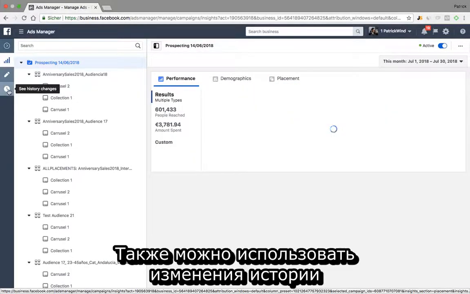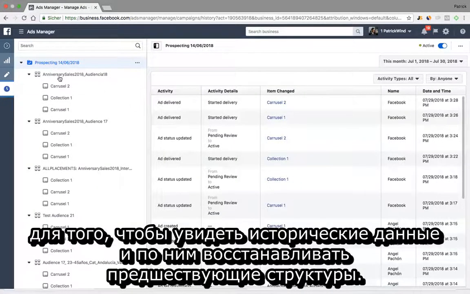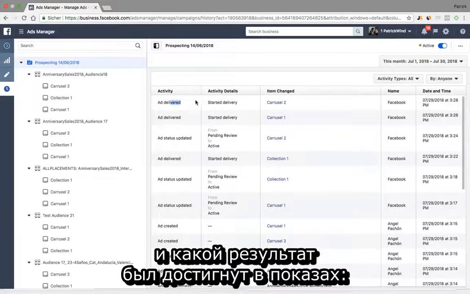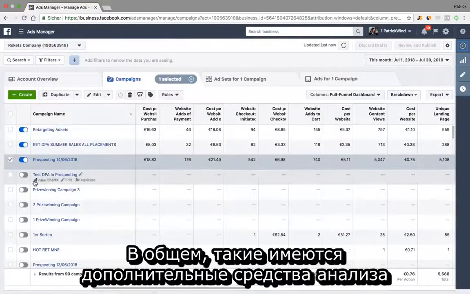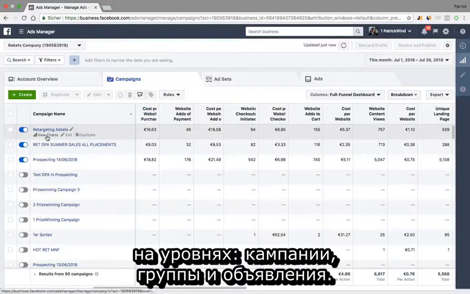And you can also use the history changes. In order to see the history changes, the same structure again applies, and you can see here very nicely who did a specific change, when, which item was changed, and what was the effect on the delivery. Was the algorithm affected, yes or no? So those are these additional tools that we have when it comes to campaign, ad set, and ad level. So view charts, and then history changes.